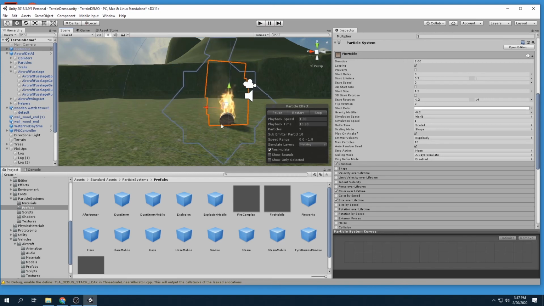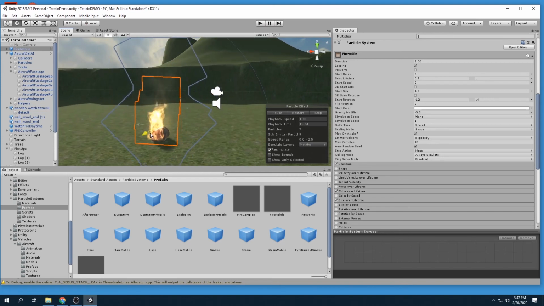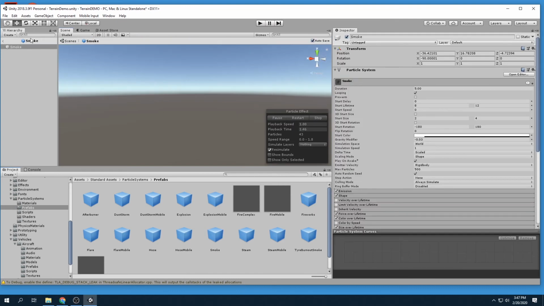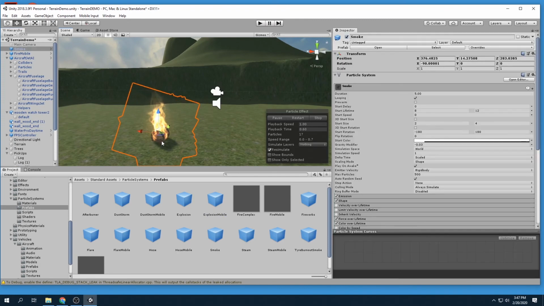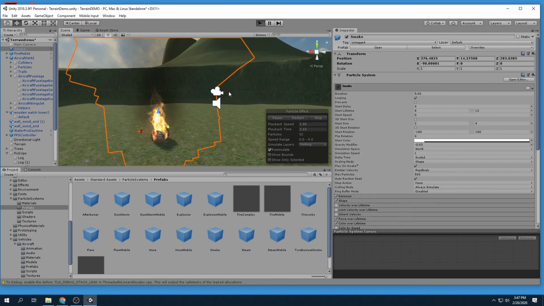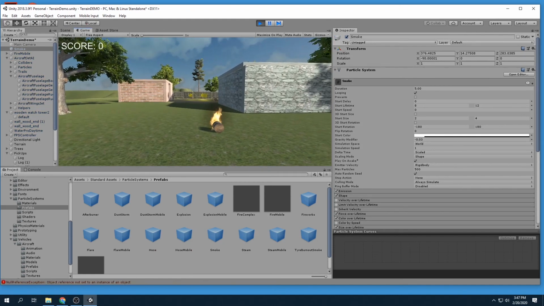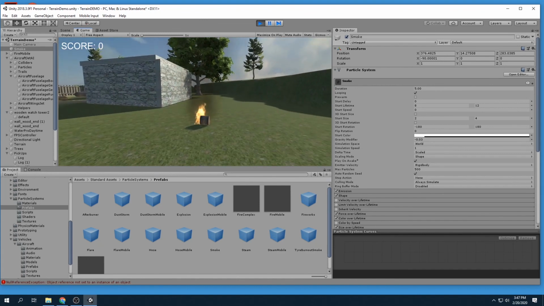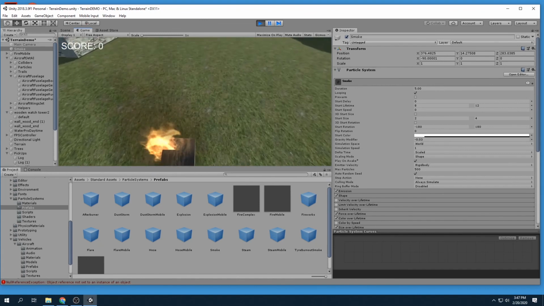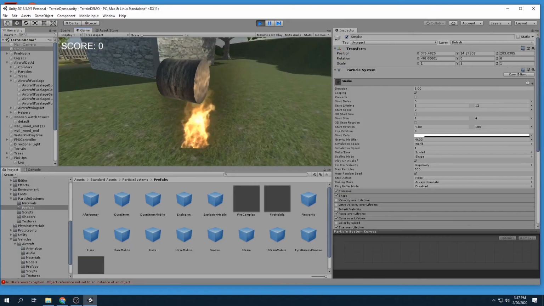Notice I added a log here too, so that I could have a log that's on fire. And there's actually one for smoke. Whoops, I double clicked that by accident. Let's get back. You can drag smoke on there. Now let's give it a play and let's see what we got. Now that's a fire. We got fire and smoke on a log that I can actually pick up and throw out.